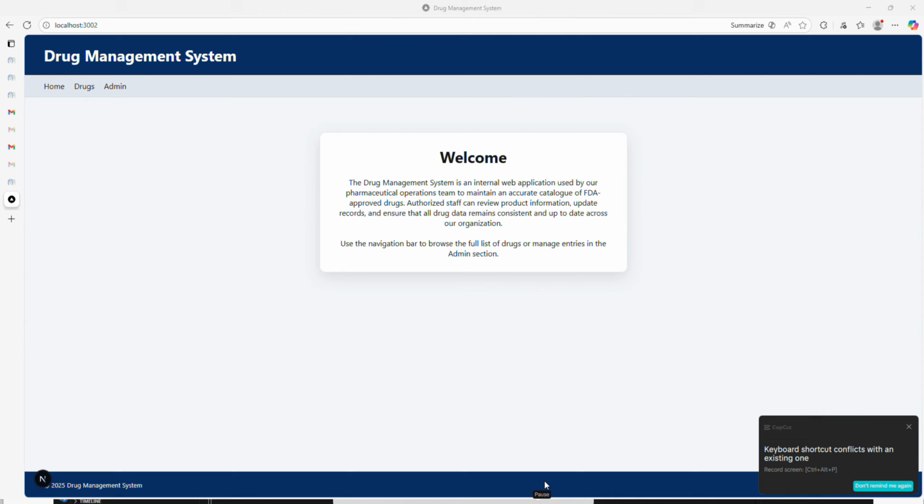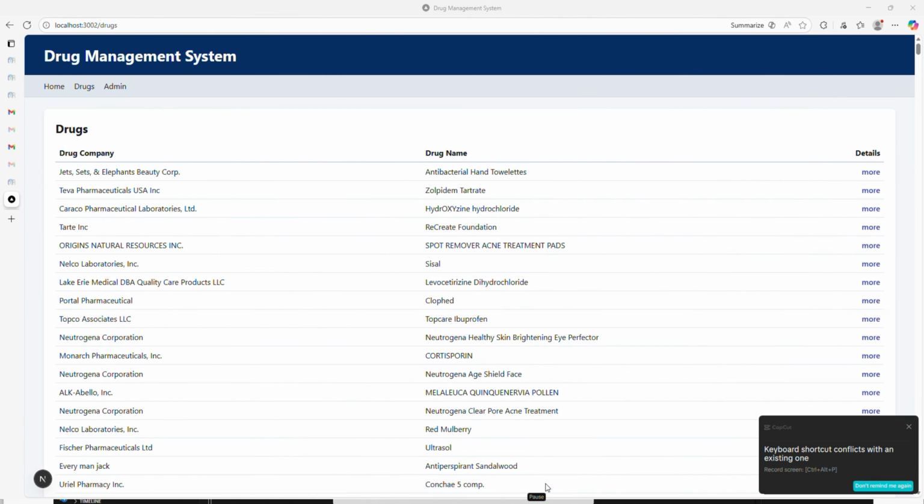So this is the home page with a brief welcome message. Now I'm going to the drugs page. Here I'm displaying all the drugs from the API on port 4000 using a server component. The table only shows the drug company and the drug name, and the last column contains the link named more.